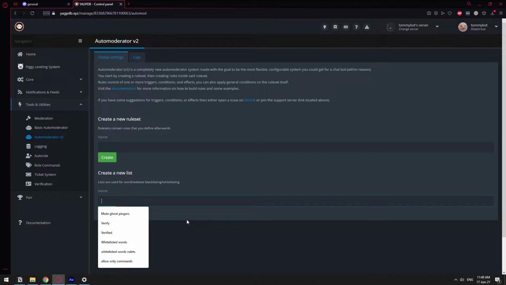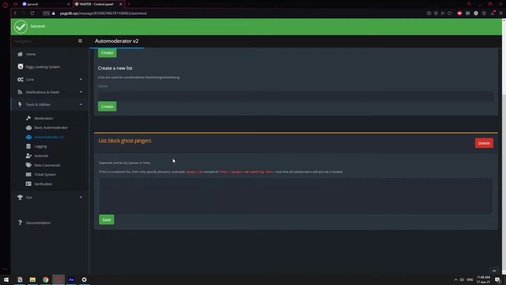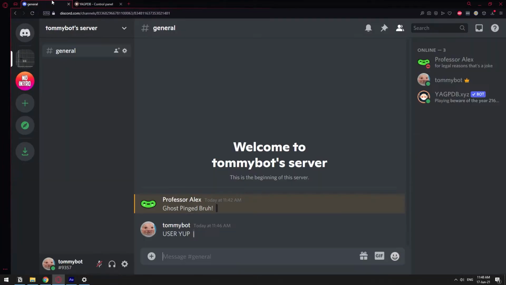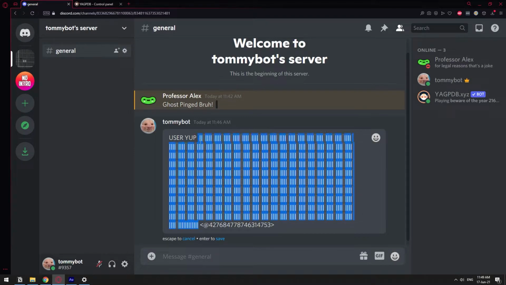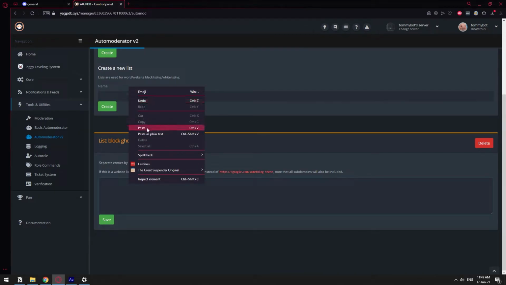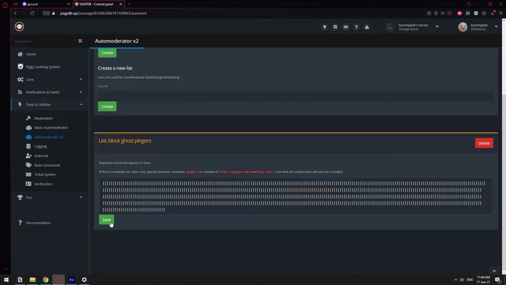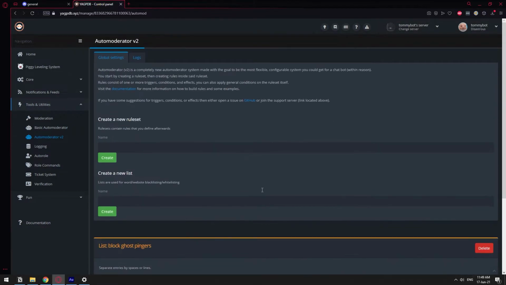How we're gonna call this list? Block ghost pings. So we're gonna create a list, and here we're going to paste all those bars. That's the way we're gonna block it. So I'm gonna copy from the first bar all to the last, or from the last to the first, whatever. The same thing, gonna click copy, and I'm going to paste all these bars right here in this list. I'm gonna save it, and now I have a list with those symbols.